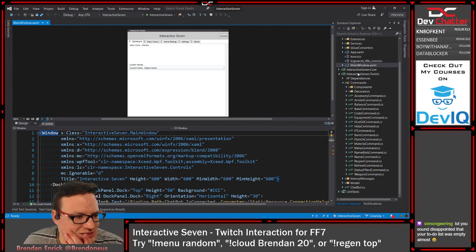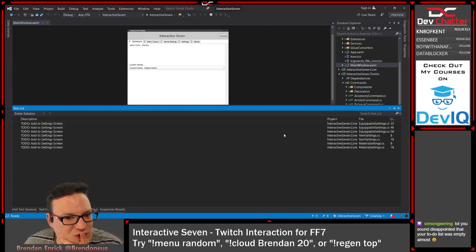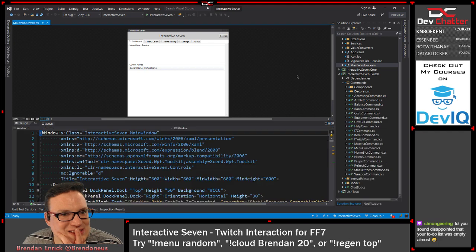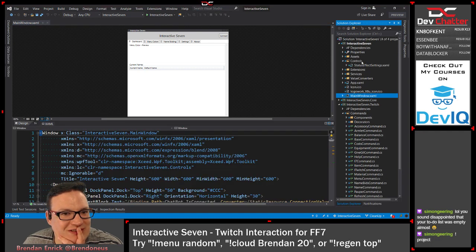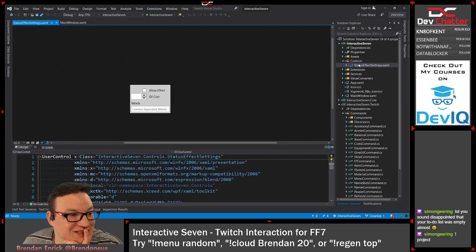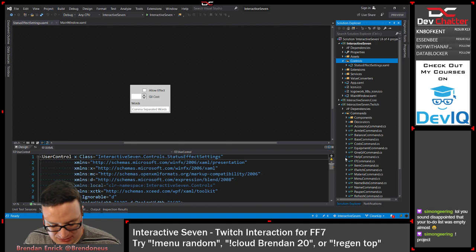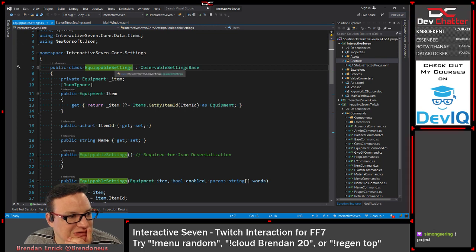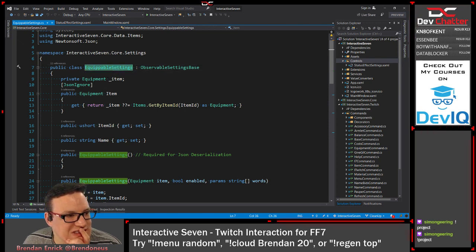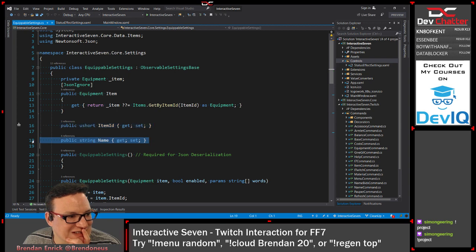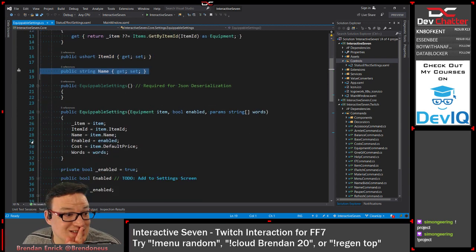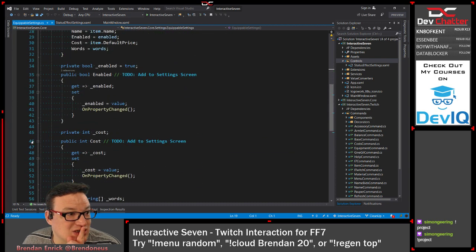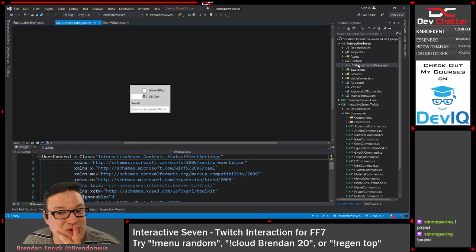So, let's take a look at one. Which things do we need to have settings for? Equipment, items, and materia. Okay. Let's think about how we want to do this. Let's make a control for it. What did we do for status effect settings? Let's go to the equipable settings. It's right here. So the equipable setting has this. Its properties are, we're not dealing with item ID, that's not displaying. What is displaying? Name is displaying but not changing, it's static. So it is really enabled, cost, and words. Okay.